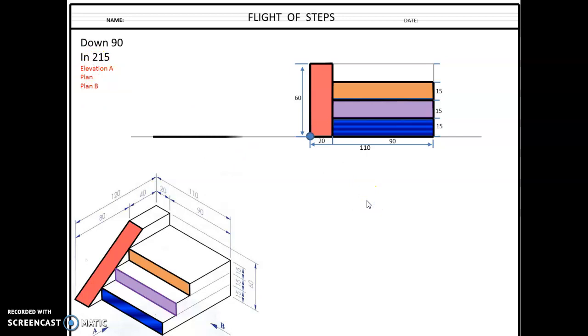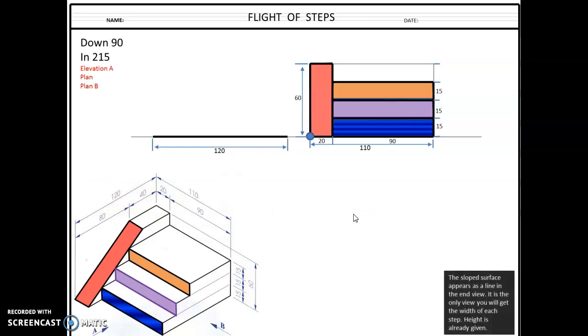Now, end view will be over to the left, because I'm looking in from the right hand side, the view will appear on the left. So that length is going to be 120 there. So it'll be the same height, okay? So the sloped surface appears as a line in the end view. It's the only view that you'll get the width of each step, the height we already have from our elevation.